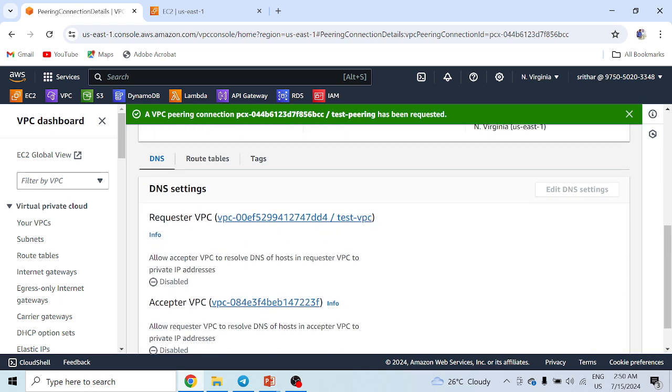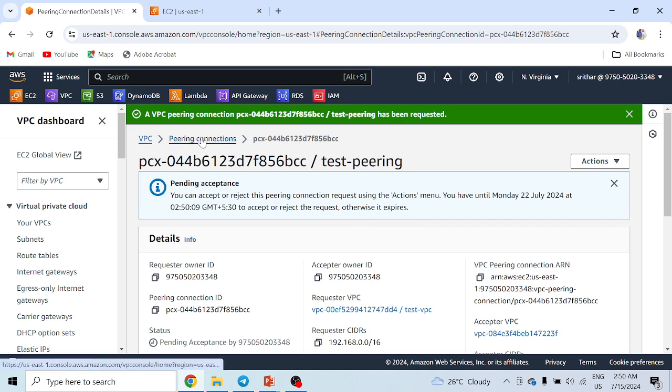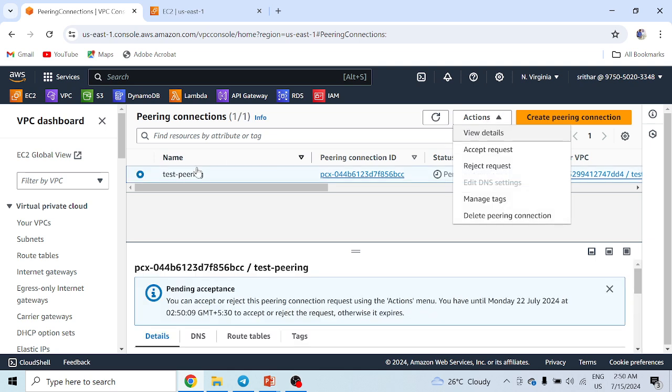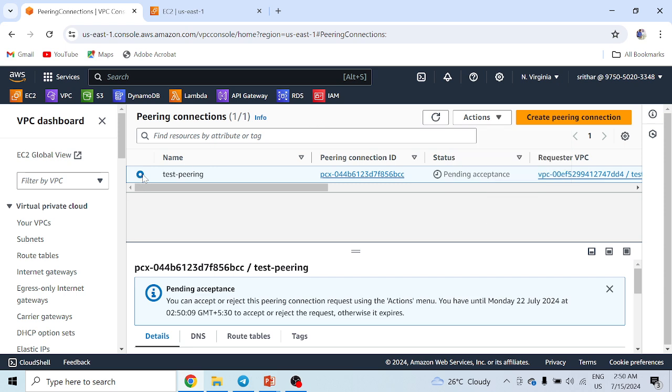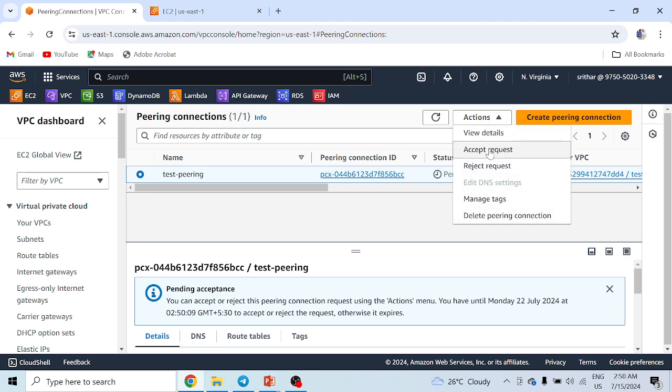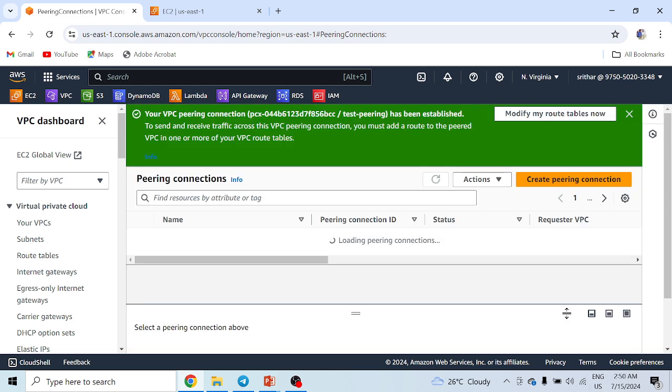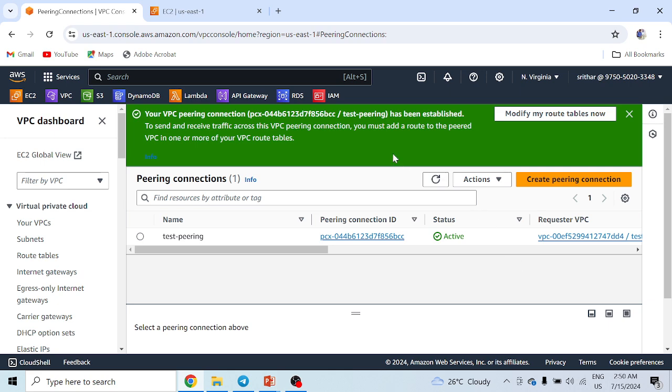So that's our peering connection now gets created. Once the peering connection gets created, click on the peering connection, go to Actions and accept this request. Why you should accept: in this case both the requester as well as the acceptor are under my account only, so I'm just manually accepting this request. So that's it. Now the peering connection is successfully done.